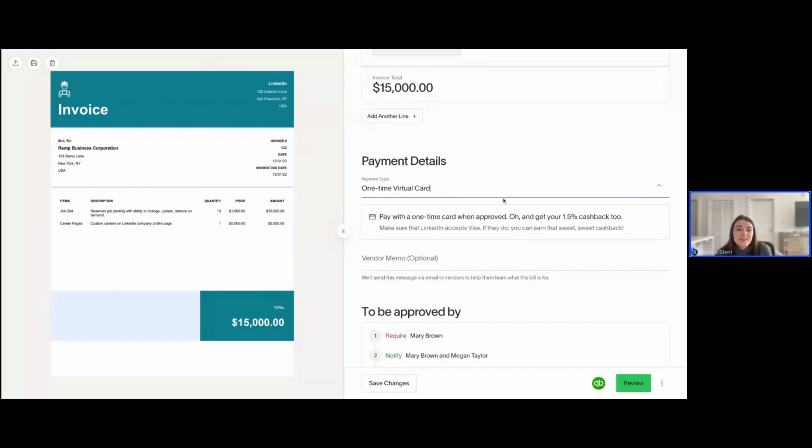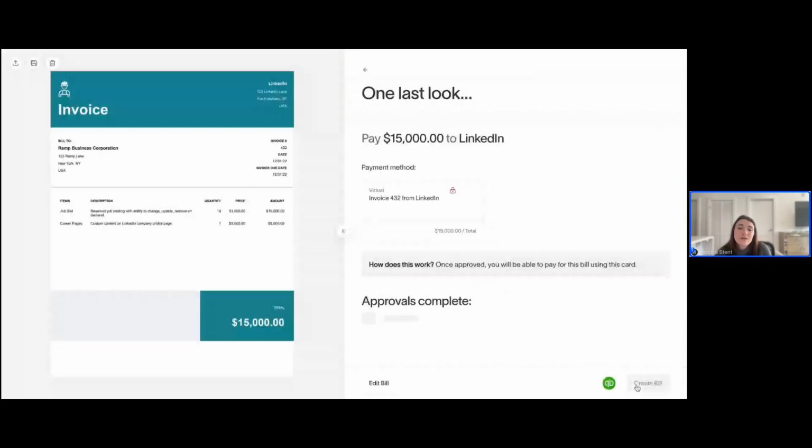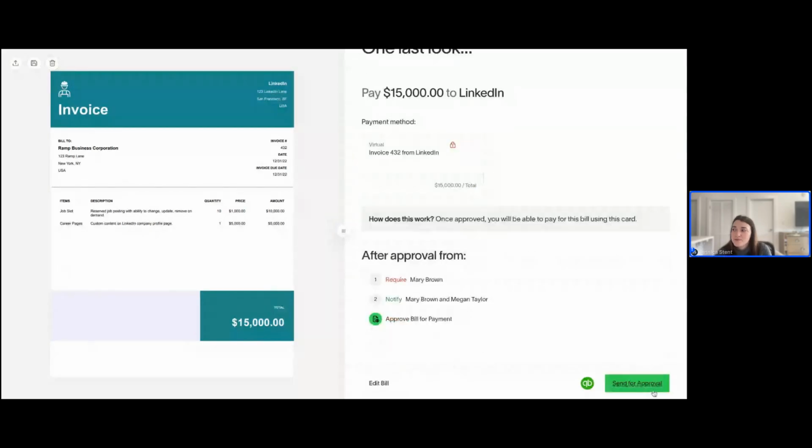If you'd like to send the vendor a memo, you can do so here. And then scrolling down, you'll be able to see who this bill needs to be approved by and who will be notified. So now you can press review. You'll have the opportunity to take one last look. So like I mentioned, paying with a one-time virtual card will generate a card where it'll have the invoice number and the vendor name. And then you can send this for approval.